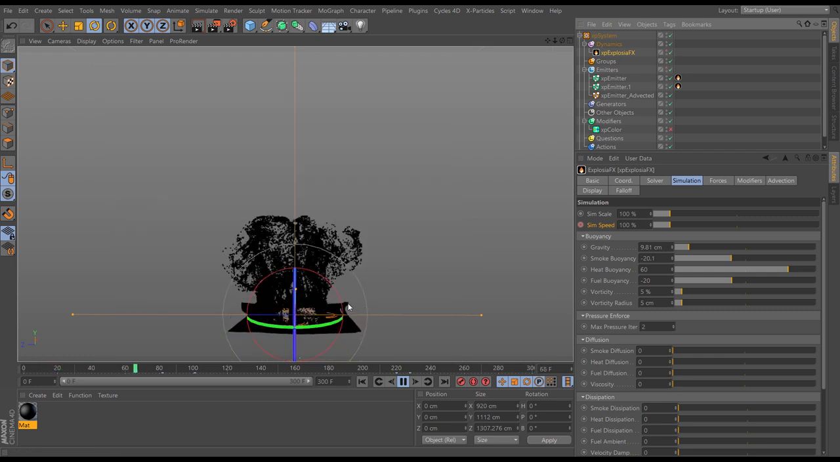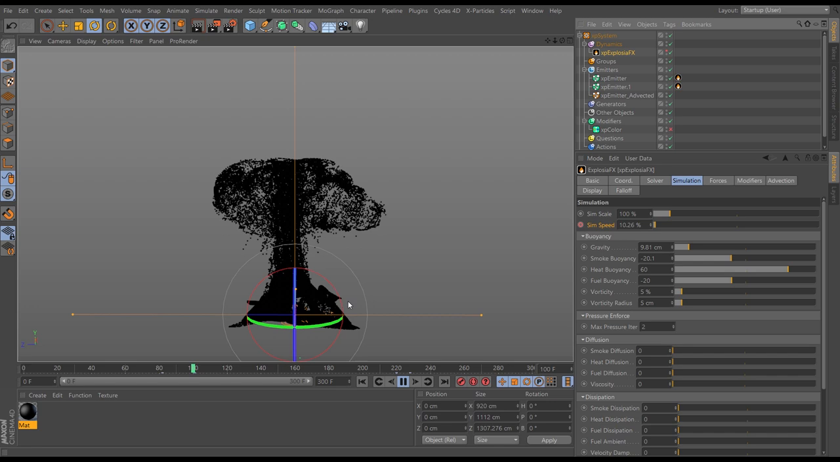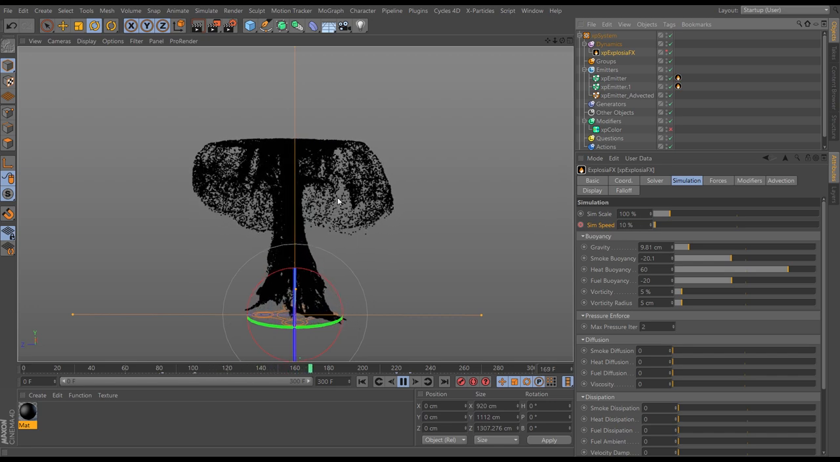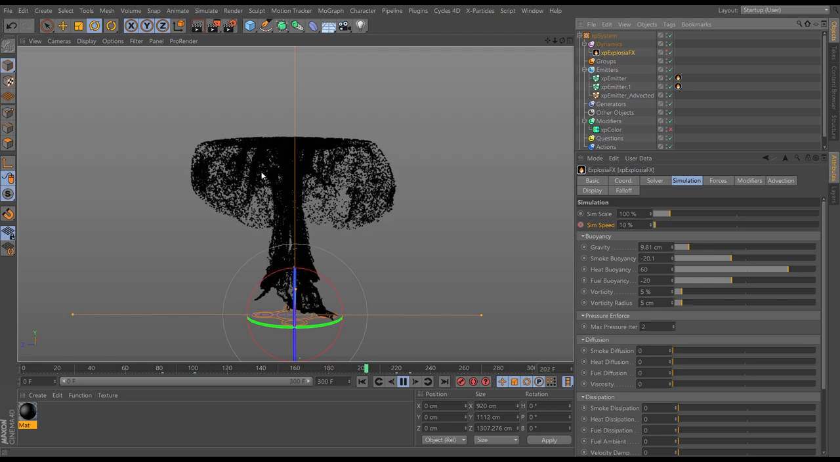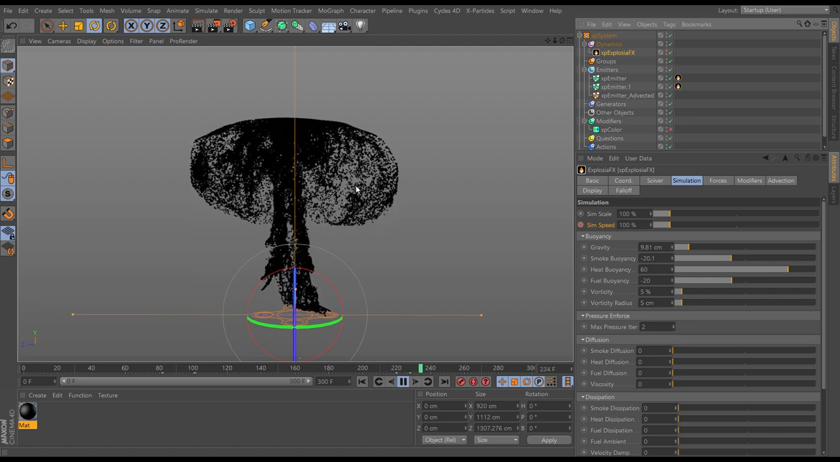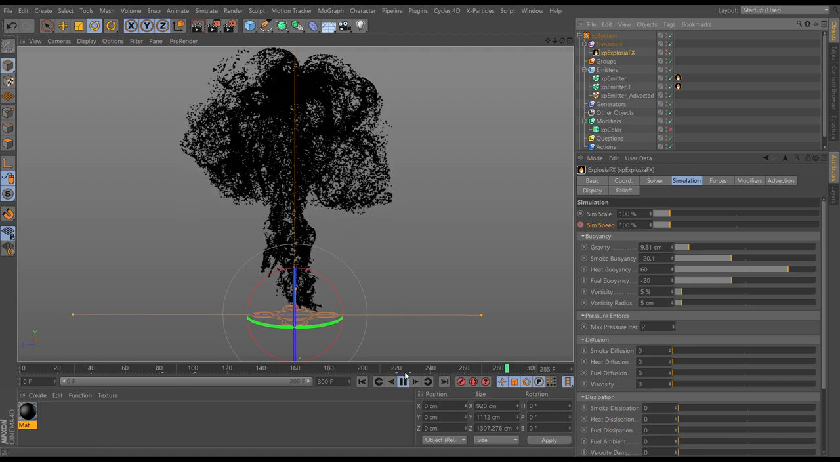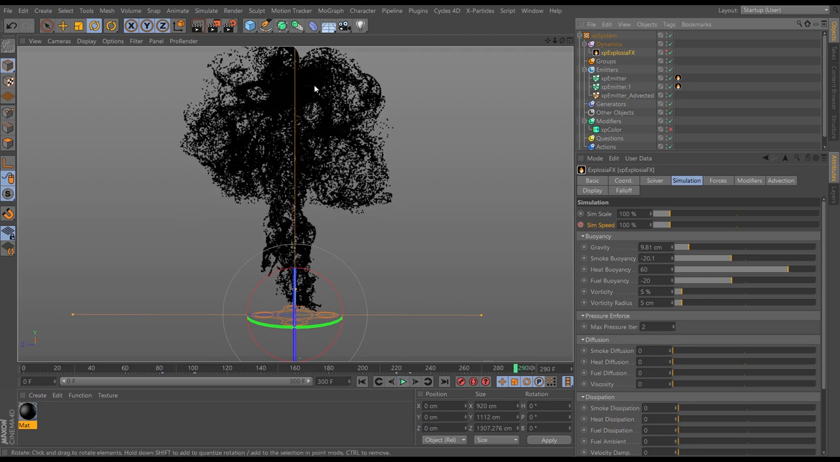So it's kind of working okay, kind of working okay. And then it doesn't really work. The particles are still moving at their full speed as the fluid slowed down and it's kind of lost its shape. It looks okay. Let me just show you one thing. You see all our particles are completely black, even though we've got our color modifier switched off.